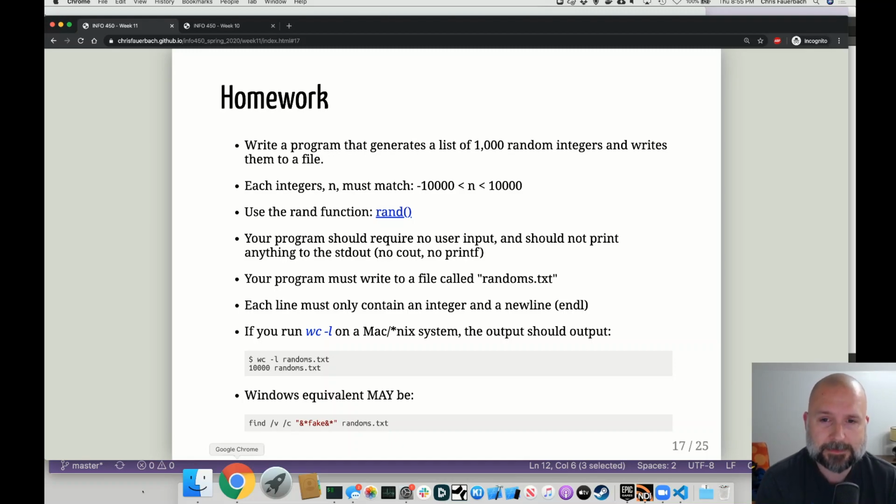Write a program that generates a list of 1,000 random integers. Oh, my word count's wrong. But anyway, write a program that generates a list of 1,000 random integers and writes them to a file. Each integer must be between -10,000 and 10,000, exclusive. So no 10,000 and no -10,000. There's a rand function that you can use. I linked to the documentation. I hope you can figure out how to use it.